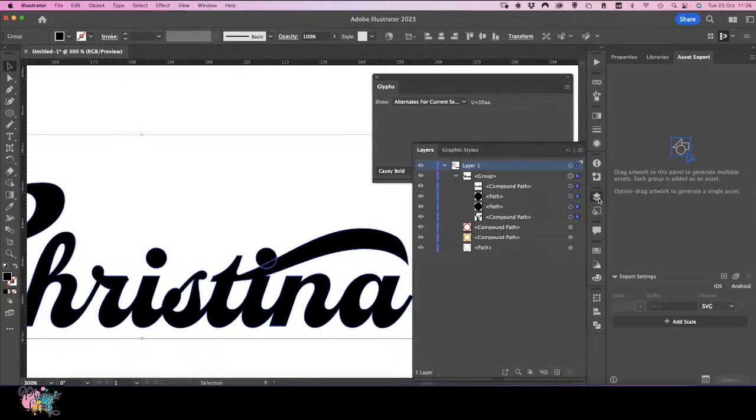So let's have a look in our layers. The main body of our word is actually above the dots of our eyes, so I'm going to drag that down so that we know that the dots of the eyes are in front. And obviously if we were to cut this out at the moment, the dots of the eyes are going to be floating around in space because there's nothing for them to actually stick to.